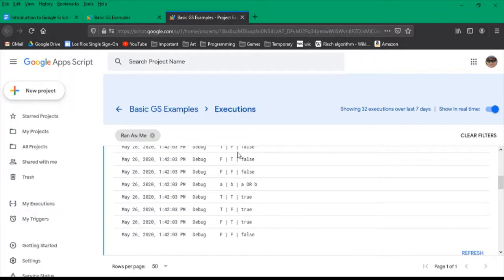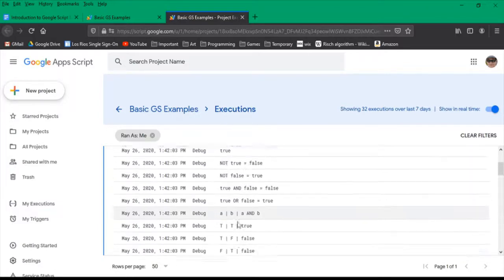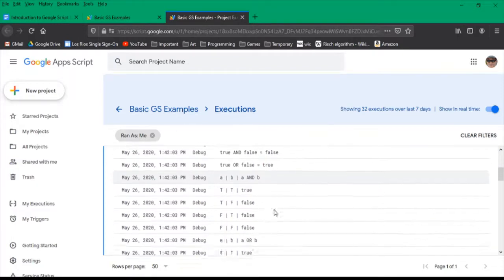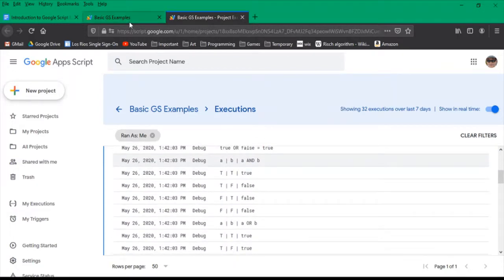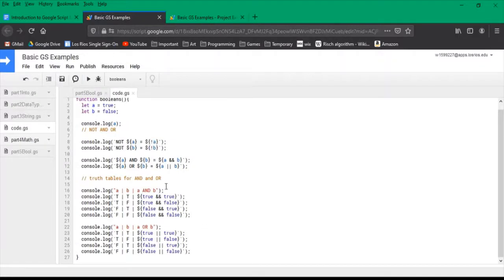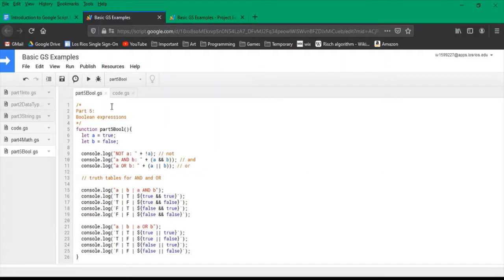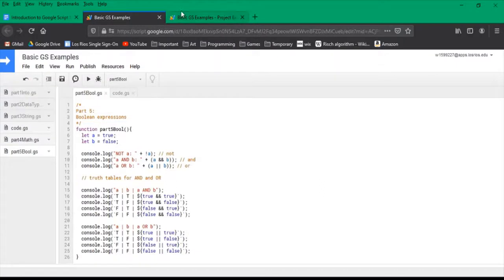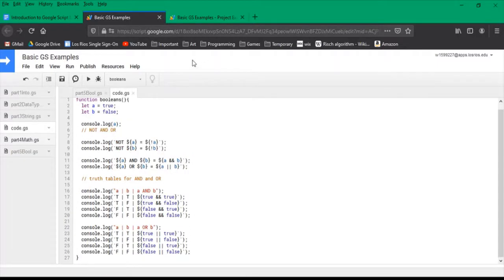Now, Google Script really does not print this nicely, which is unfortunate, but that's what you have to take from it. So I've included these examples under part 5 bool.gs in the Introduction to Google Script notes in the Google Drive, so let me know if you don't have access to that. So I'm in the wrong tab.